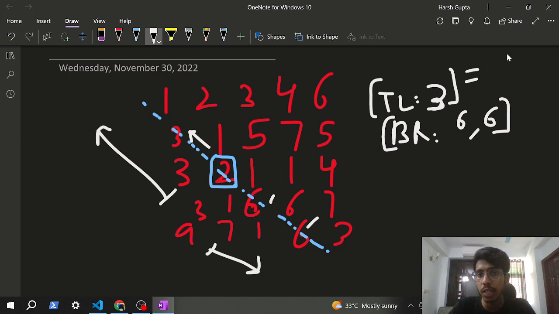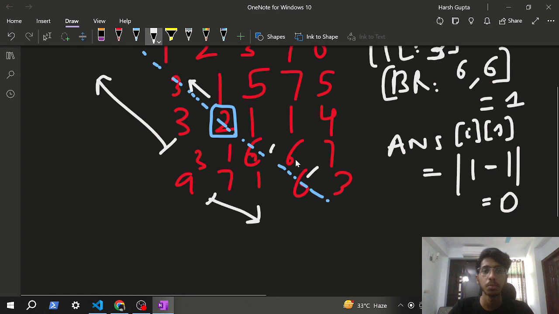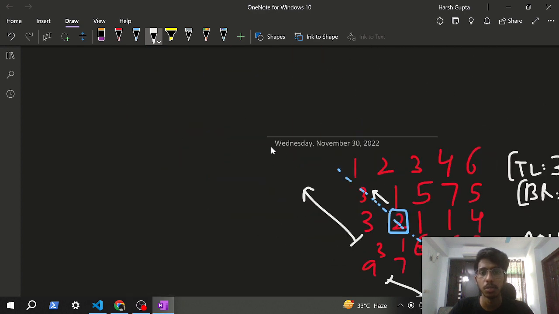The number of unique elements in the top left is 1. The number of unique elements in the bottom right is 1. So the answer for I comma j will be the absolute difference of both these, which comes out to be 0. So this is how the problem needs to be solved.